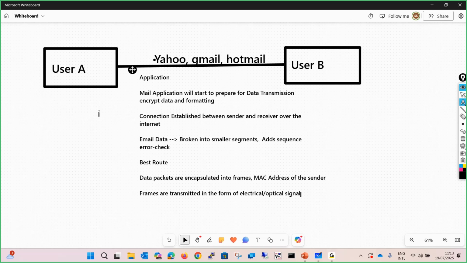Now, once everything is completed and the data is received at the receiver side, which is user B, you know what will happen over here? The process will reverse. After the email reaches user B, the data will be received in zeros and ones. Then it will be decapsulated. After decapsulation, the best route step will not be there, because the data is already received, so that process will not come into the role.